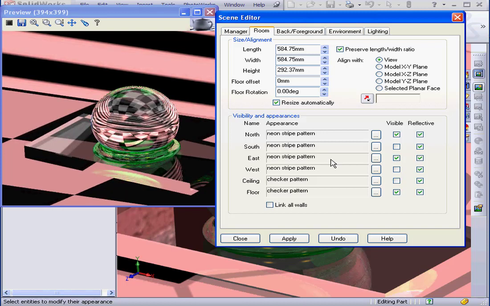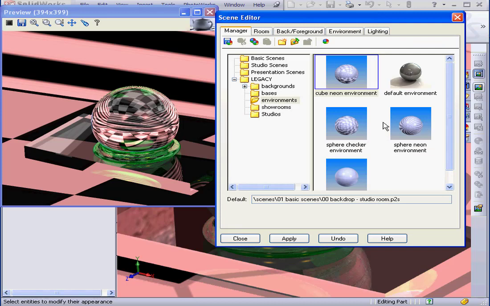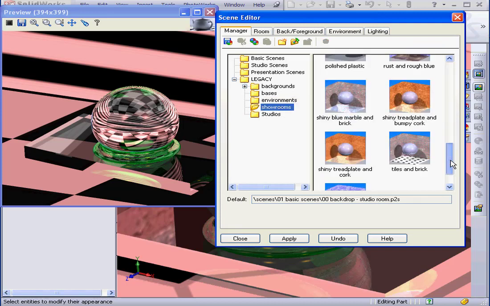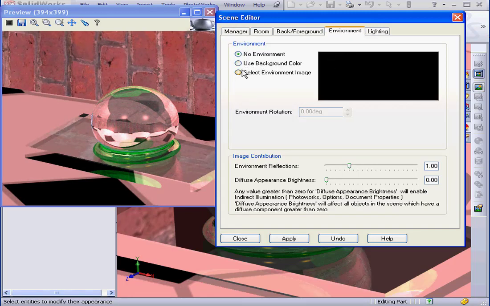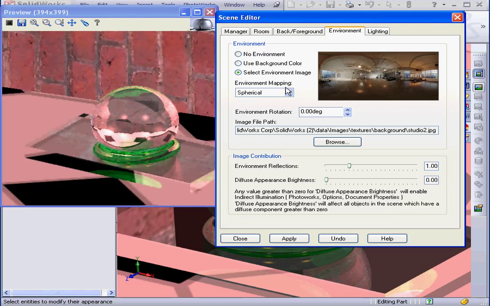Let's return to the Manager tab. Click on the Showrooms folder. Let's try Tiles and Brick. And back to the Environment tab. Select Environment Image. Notice we don't see the reflection in the preview.